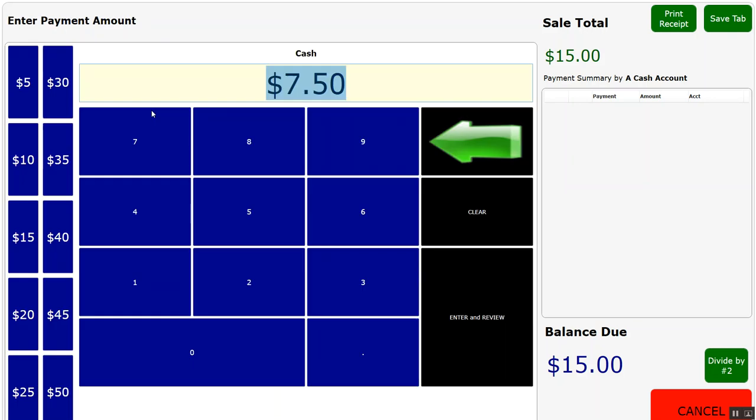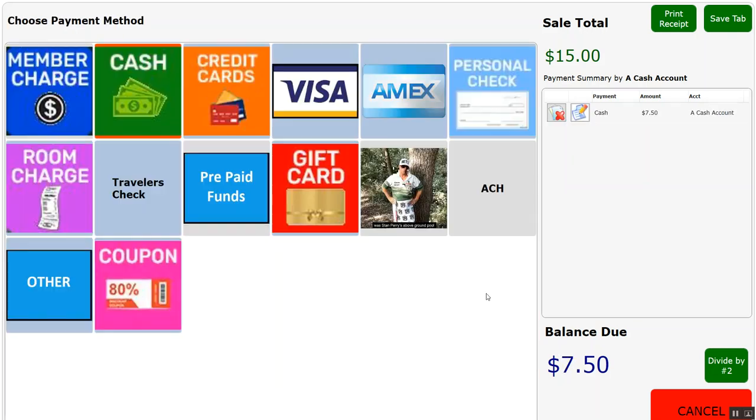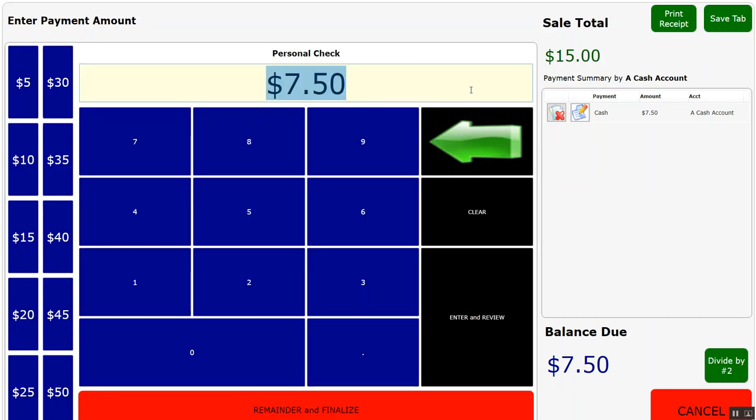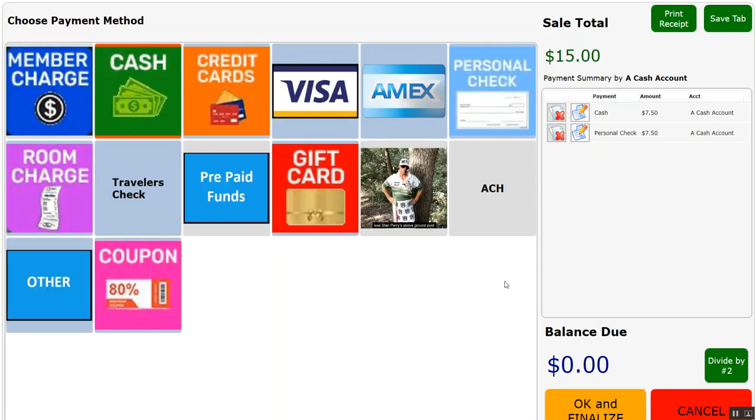I'm going to use cash as one of the payment methods. Notice it autofills the split amount. And then I'm going to finish the other bit of the transaction with personal check. Once we've completed the full amount to equal the sales total, we see our different payment methods over here. We can edit those payment methods by pressing the pencil and changing the payment method or amount.